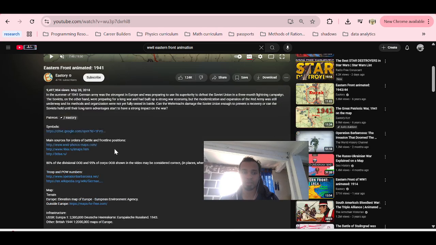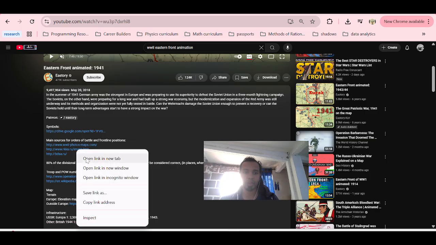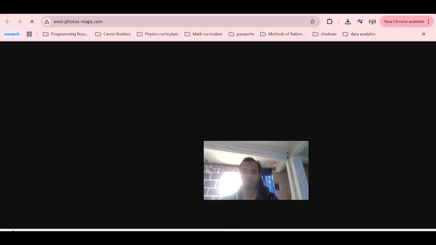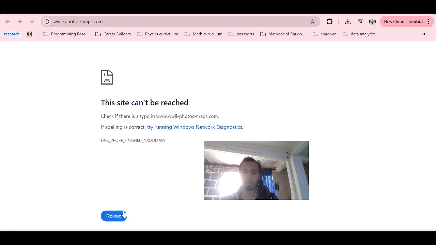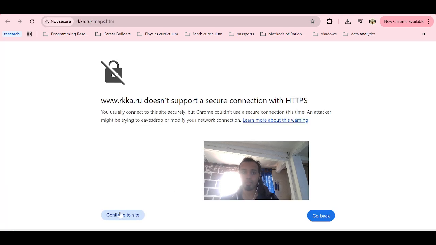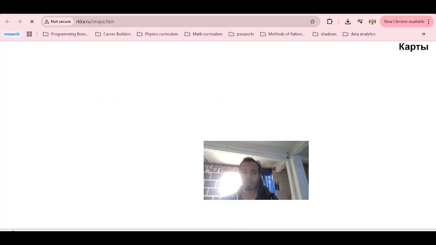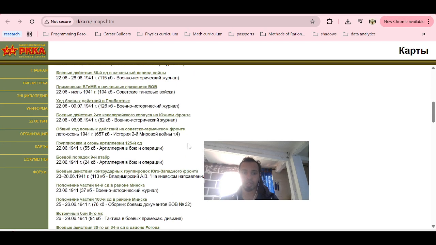But he cites some sources as far as where he got the data, and he cites 3 different websites. The first one is this one. I believe some of the websites aren't working. This one, for example, doesn't work. This link doesn't work anymore. If we open up the second source, this one does work, and it's completely in Russian.